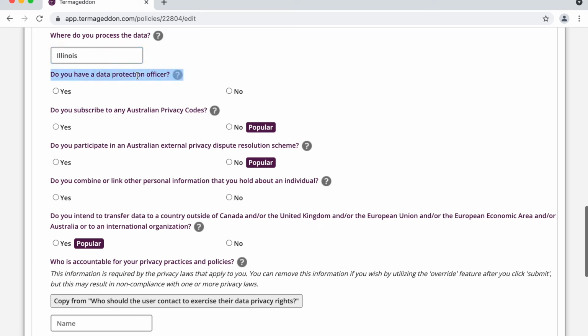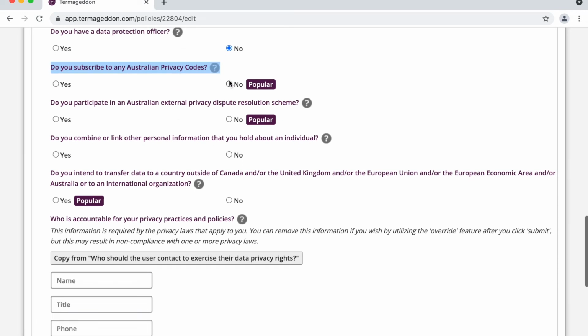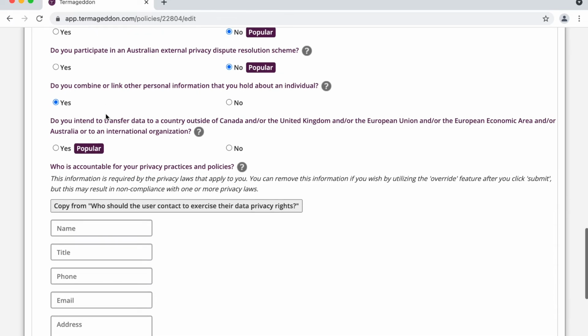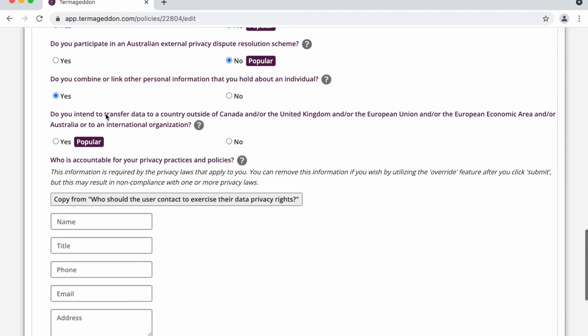Do you have a data protection officer? No, I have not employed a data protection officer. Do you subscribe to any Australian privacy codes? I do not. Do you participate in an Australian external privacy dispute resolution scheme? No, I do not. Do you combine or link other personal information that you hold about an individual? I'll say yes to that because in this example, I said I have a customer management system where I kind of consolidate all my customer information into one place.